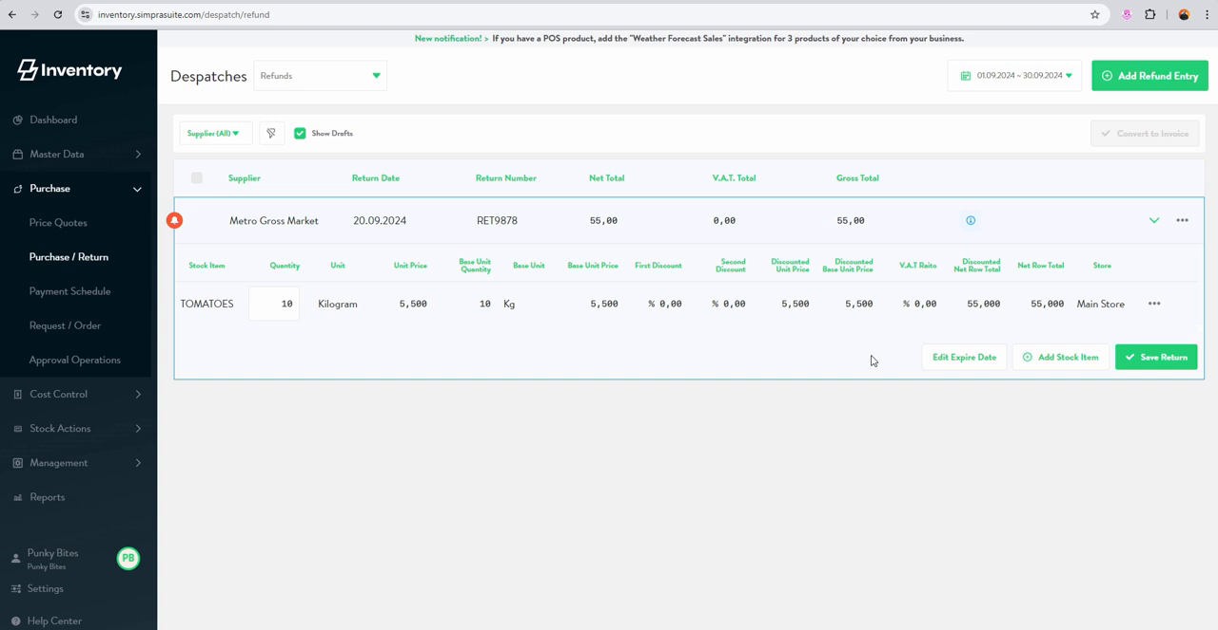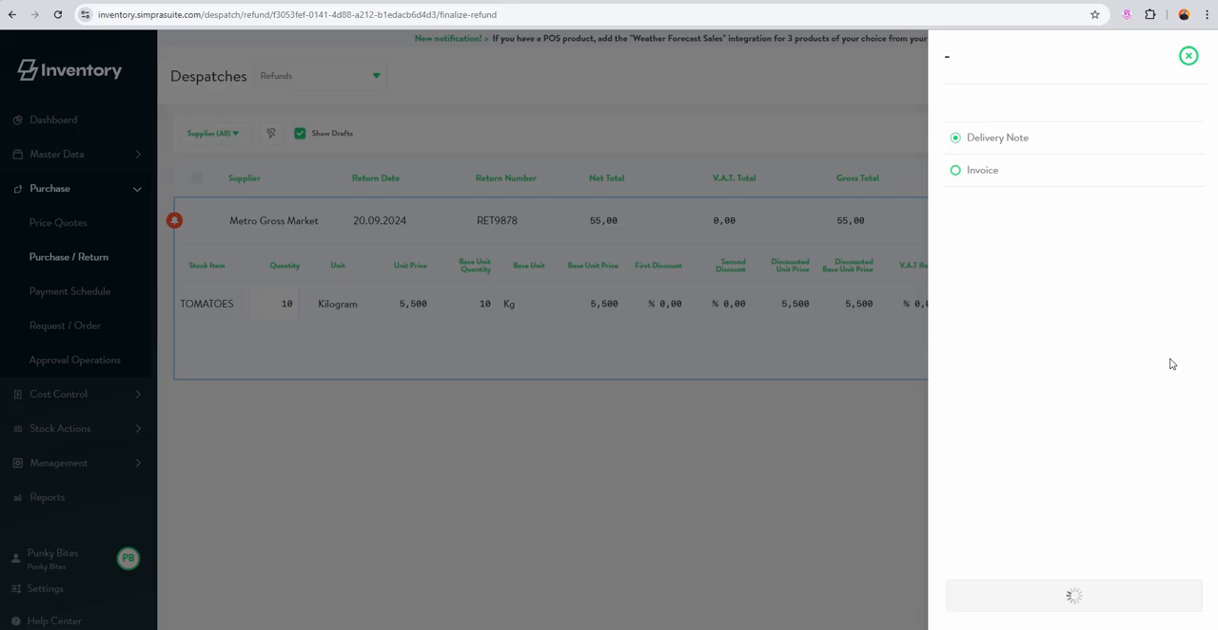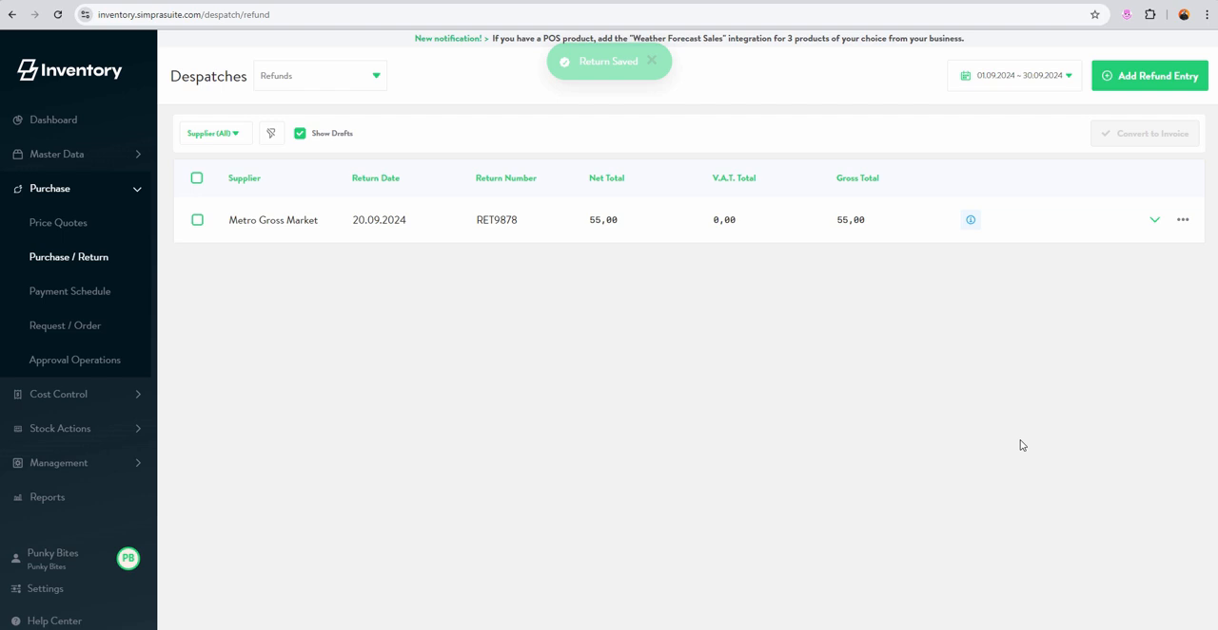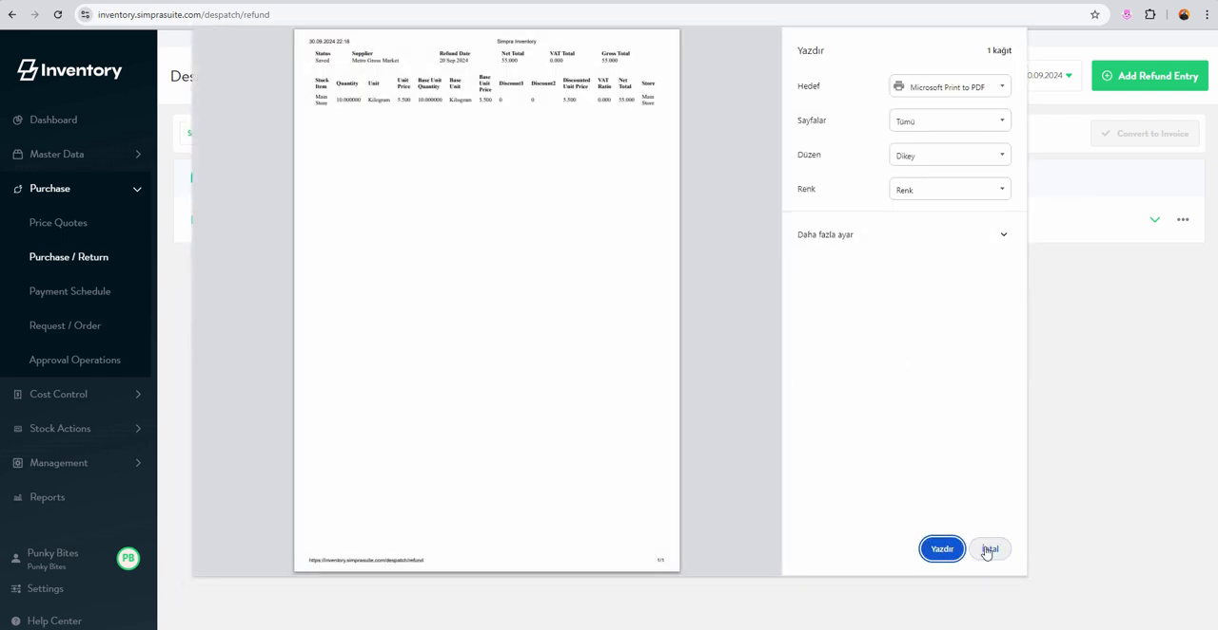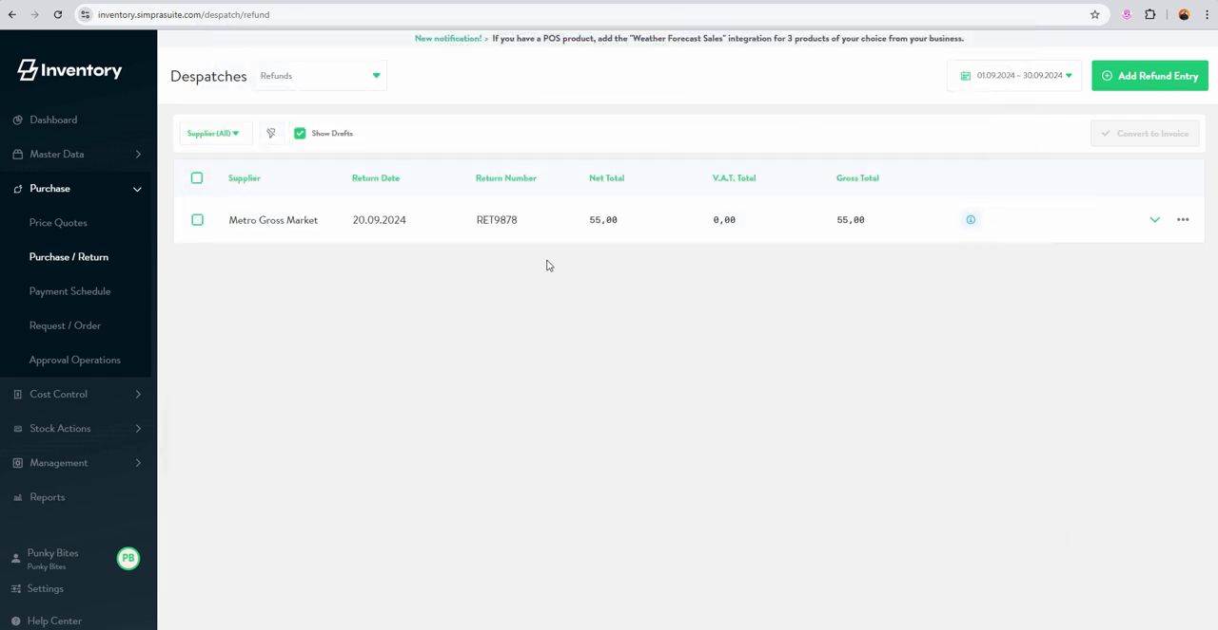Then, after making the relevant checks by pressing the Save Return button, from the screen that will appear, we select whether our document is a delivery note or an invoice. For example, let's save it as a delivery note at first. Our document is now saved. We can see our returns that we have saved as waybills on the return screen.